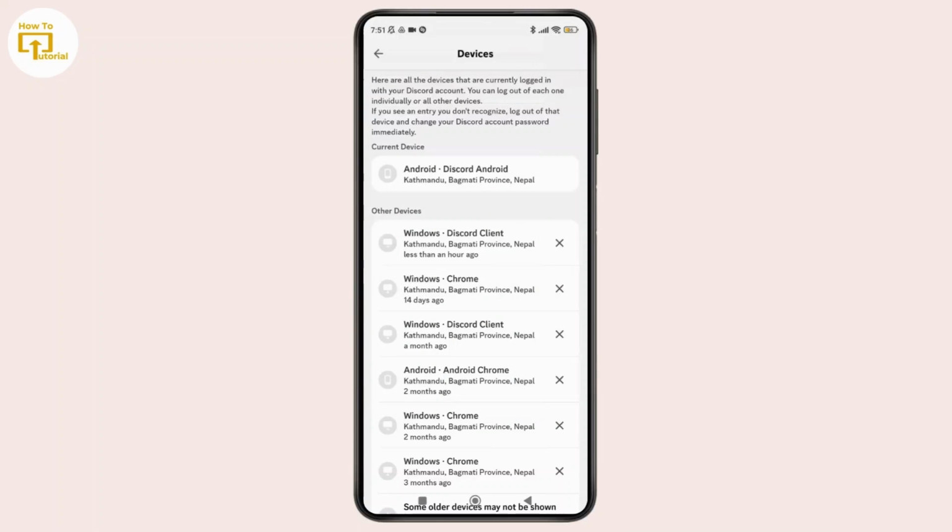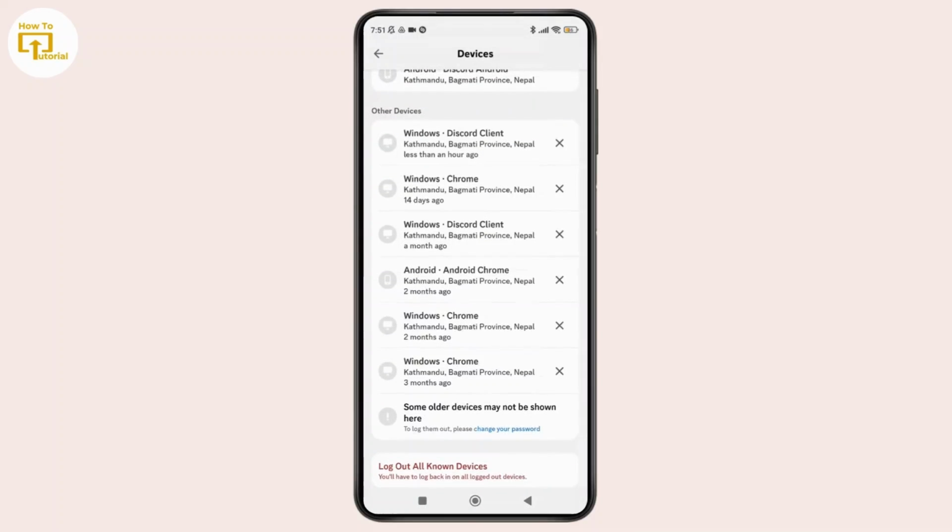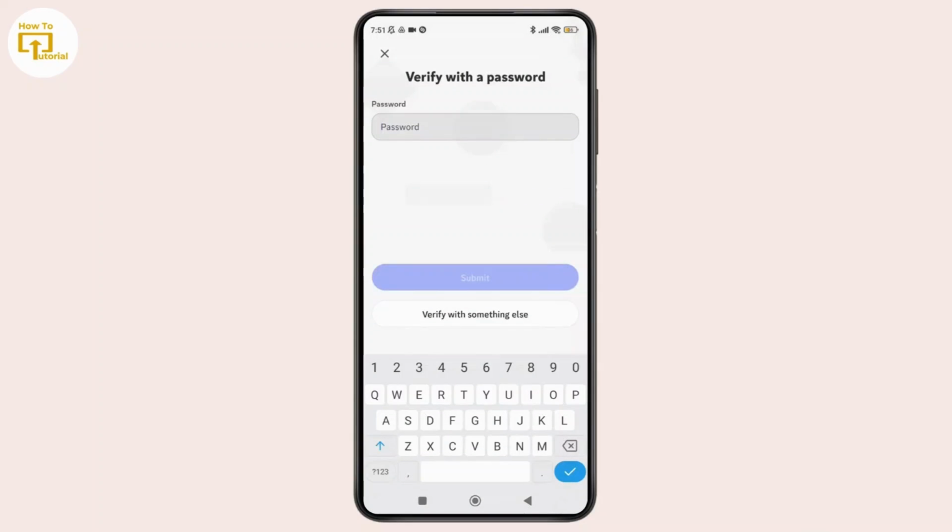So to log out of Discord on all devices, you simply have to scroll down to the bottom and there you can see the option labeled as log out all known devices. So simply tap on it, and once you tap on it, it will ask you to verify your password. So just put in your password, and once you're done with it, simply click on submit and it will log you out of Discord on all devices. And that's it. That's how you can log out of Discord on all devices.